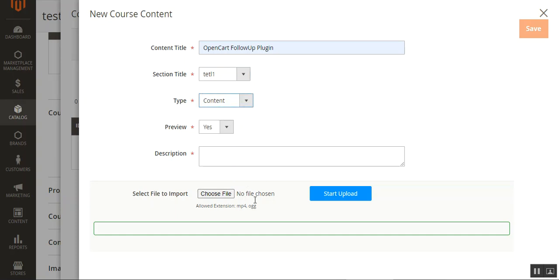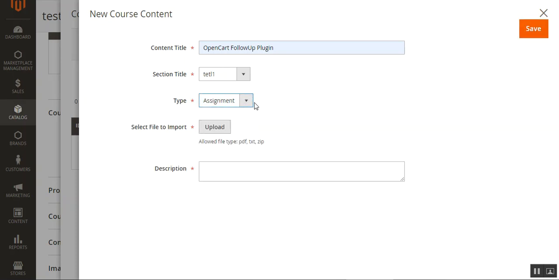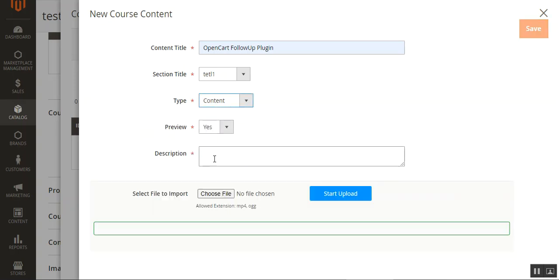Content allows us to upload the MP4 or video files as well. Otherwise you can choose assignment, wherein you will be able to only upload PDF, text and zip files. So I'll just choose content. We can set the description there, and just tap here on the save button to save this new particular course.